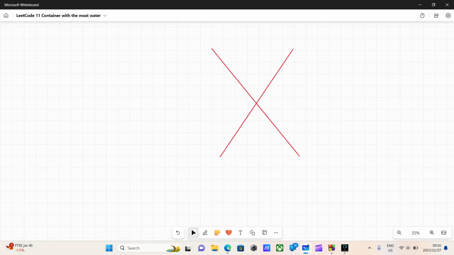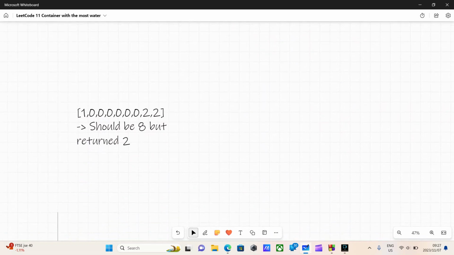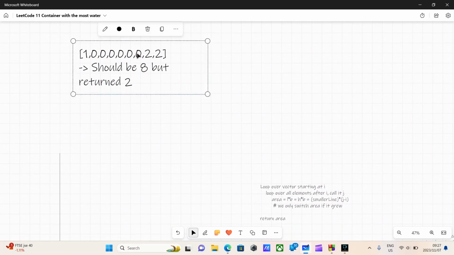And this is where the true horror began. It was time to go back to the whiteboard. Given this input vector, the answer should be 8, but my program returned 2.